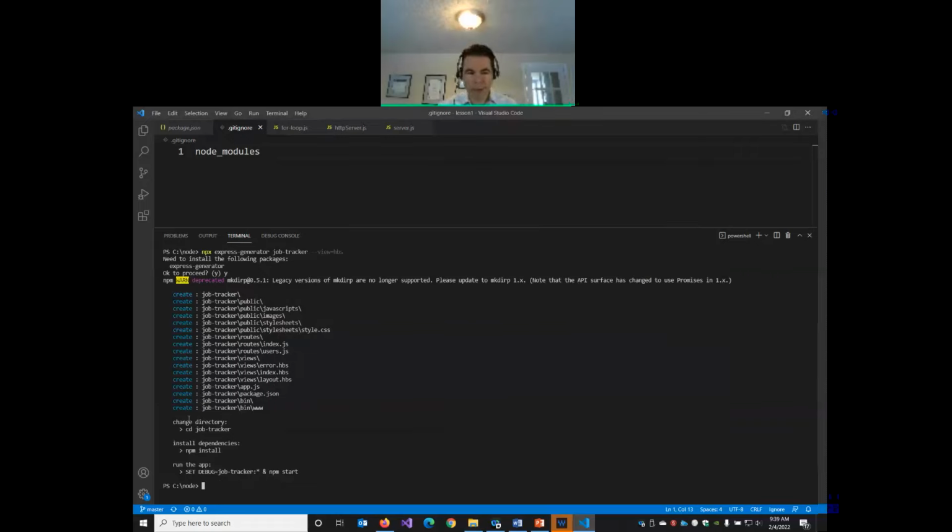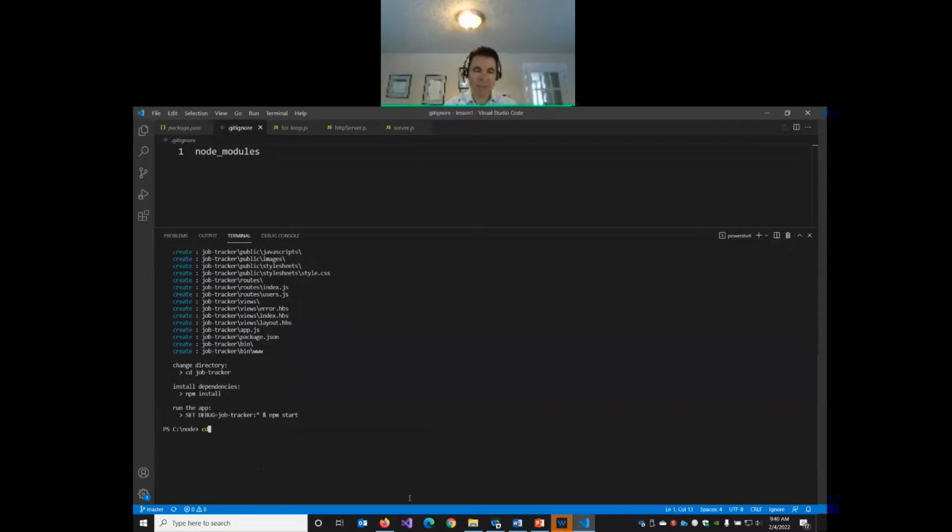But there are a couple of other instructions here. It says change directories. So we should enter our new job tracker folder and then run npm install. So this is going to install all the dependencies that are listed in package.json. So I'm going to do that. Type cd job-tracker. So we're going to enter our new project. And then it wants me to run npm install, or the shortcut now npm i, will accomplish the same thing. So I'm going to run npm i.